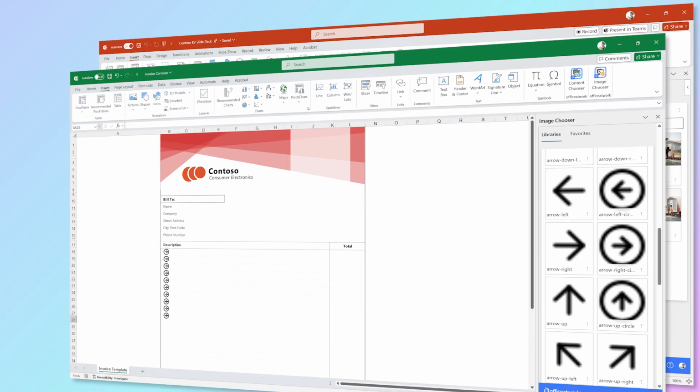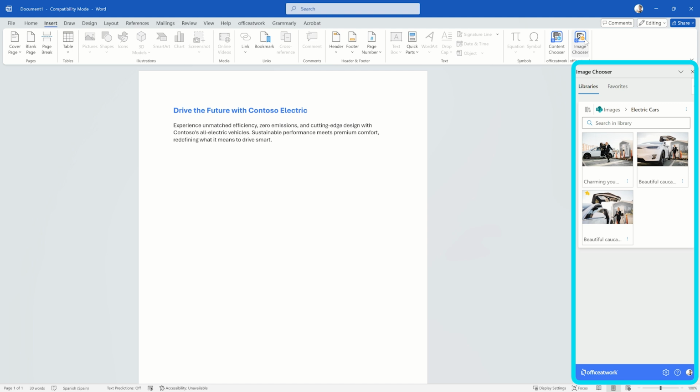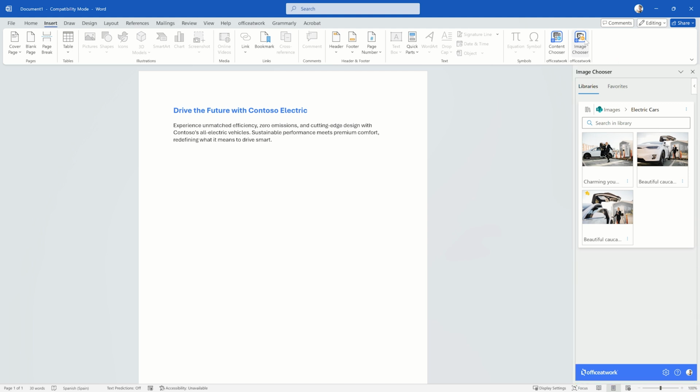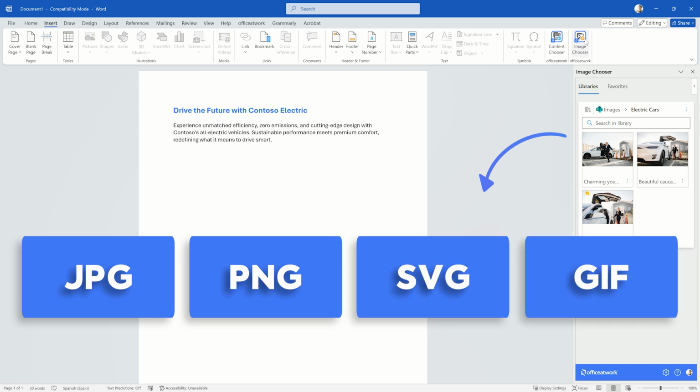With the Image Chooser add-in for Microsoft PowerPoint, Excel, and Word, users can seamlessly connect to their organization's image libraries through single sign-on with their Microsoft 365 account. Once signed in, you can effortlessly browse and insert a variety of image formats, including JPG, PNG, SVG, and GIF.